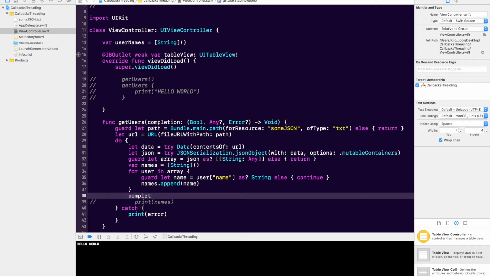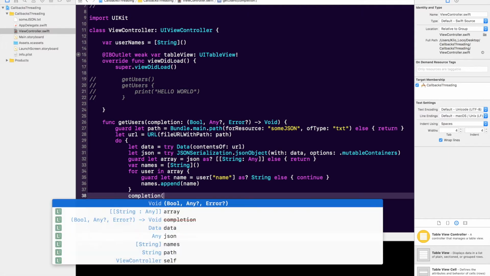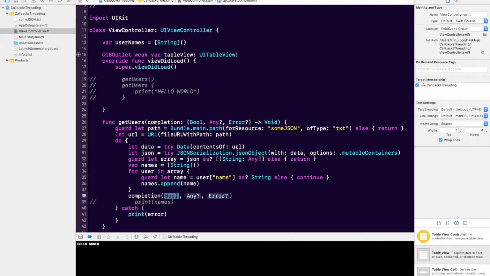So when we call completion, I'll do autocomplete, and then I'll open a parenthesis, and autocomplete should pop up for me as it will for you guys, and you'll see Bool, Any question mark, and then Error question mark. So optional Any, optional Error. Because this was successful, I'll put true, and then the data that I want to pass to whoever calls this function is this names array. So I'll just put in names because it takes anything that I want to put in right there. And error, there were no errors, so I'm going to put nil.